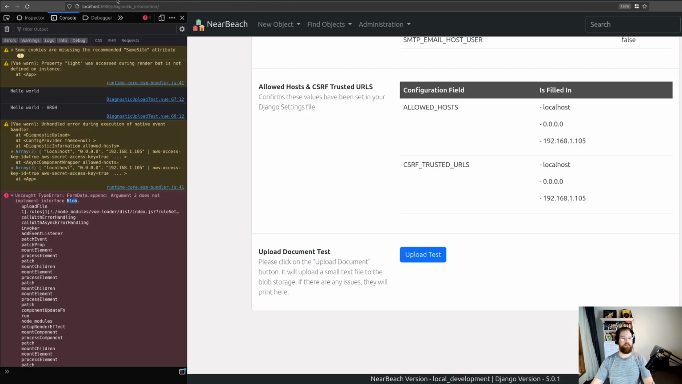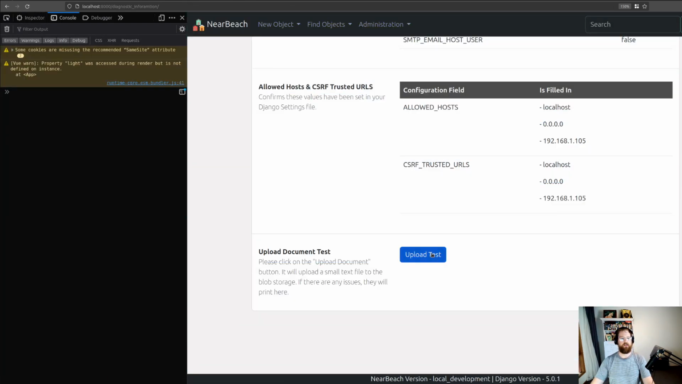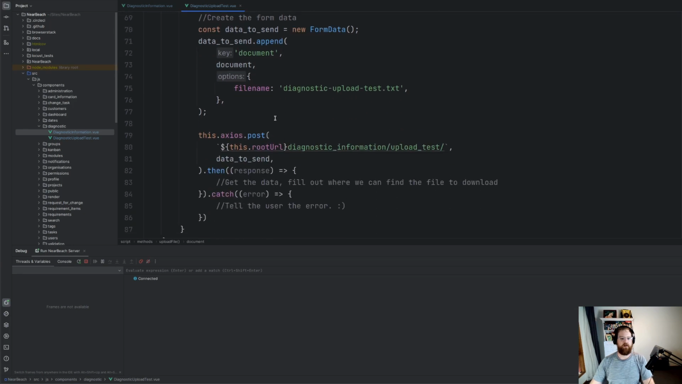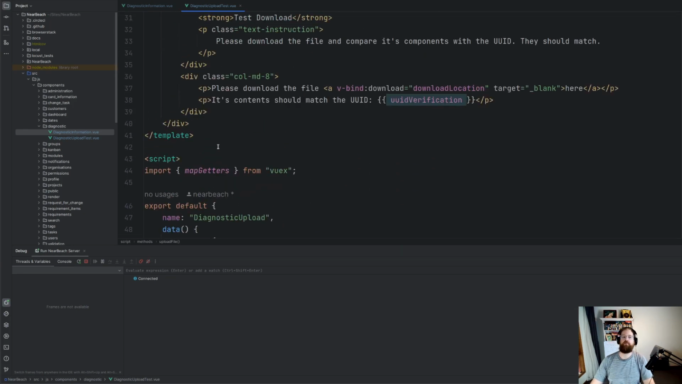Now we'll go back to here. We hit refresh, upload, and we get another error, which is 404 not found, which is true. We haven't actually implemented this yet, and also we've got diagnostic information. All right, cool. So the next thing we need to do is fix this up, this root URL.